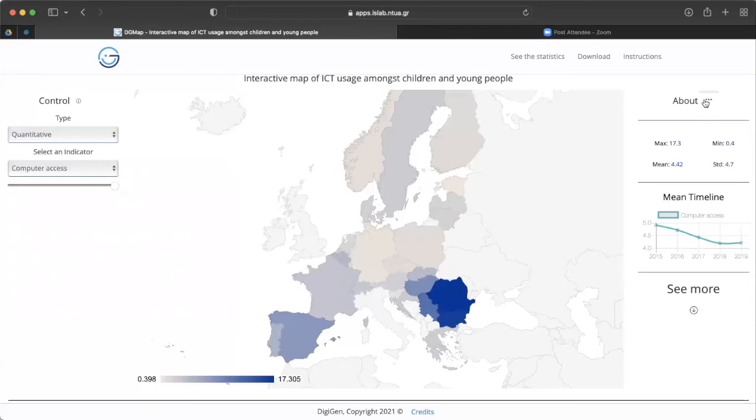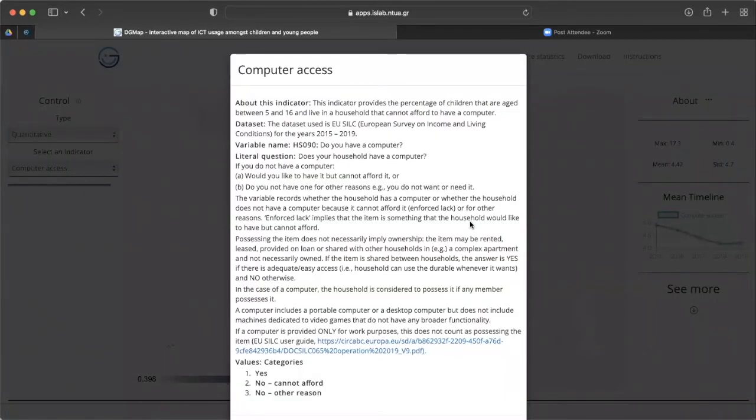If we press here the about and the three dots, we get all information about the indicators that are included in the map. So if we press here, we have the information about computer access, what is actually being measured through this indicator. The specific indicator measures the percentage of children aged between 5 and 16 that live in households that cannot afford to have a computer. The data set used is EU-SILC for the years 2015 to 2018. The respective variable is HS090.